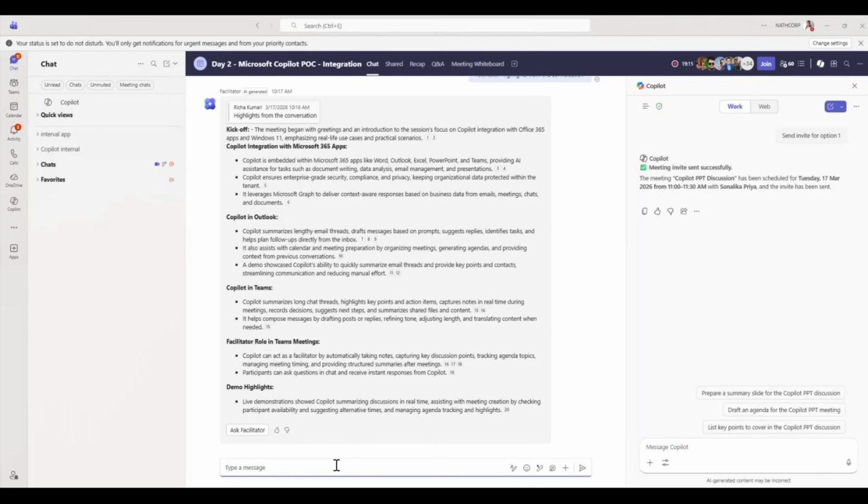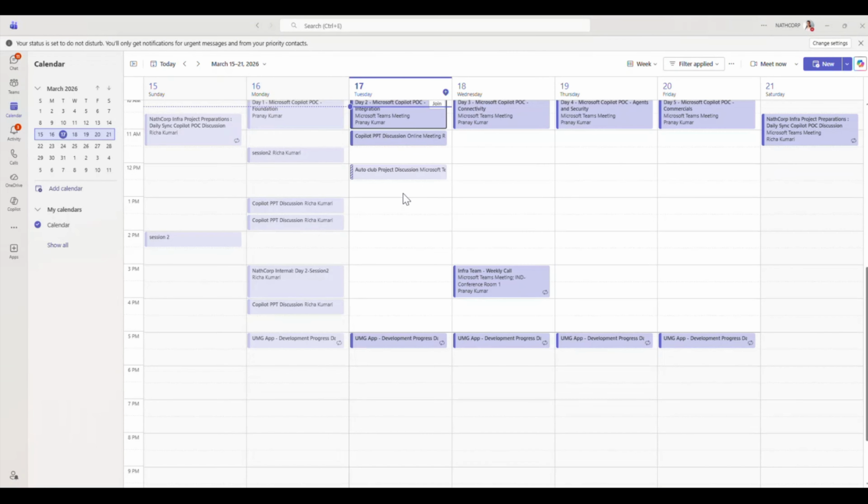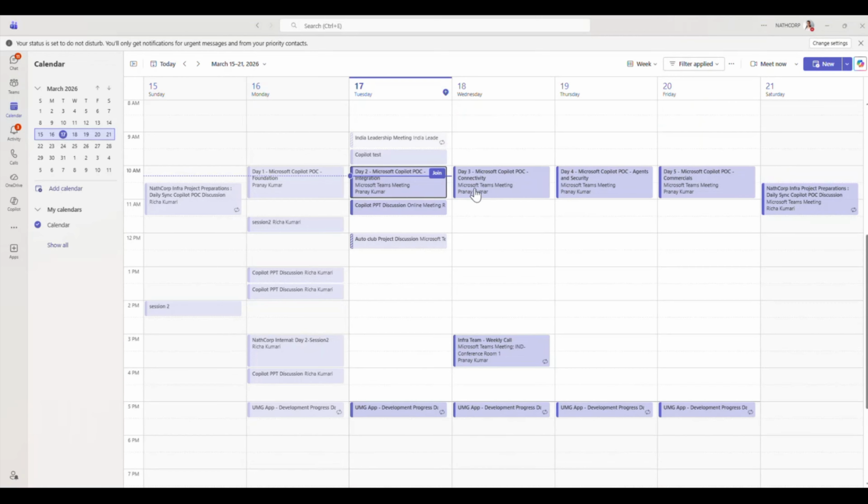In a real-life scenario, we often join calls back to back and don't always have time to read long mail threads or recall what happened last time. Now let me show you how Copilot helps us prepare for a meeting even before it starts. For this, I need to go to the calendar. I will open one of my upcoming meetings, that is Day 3, Copilot POC connectivity.